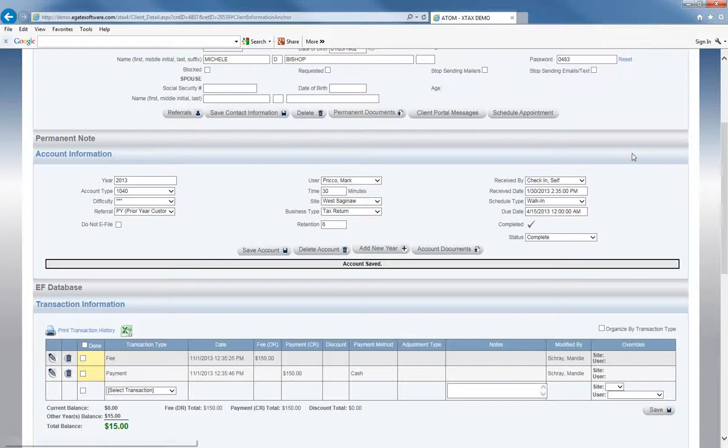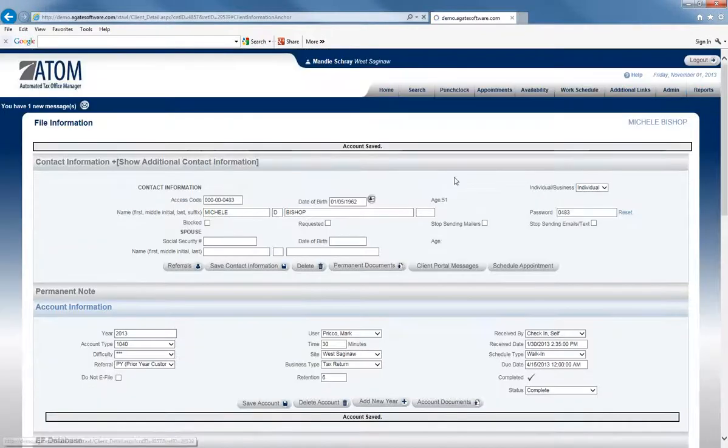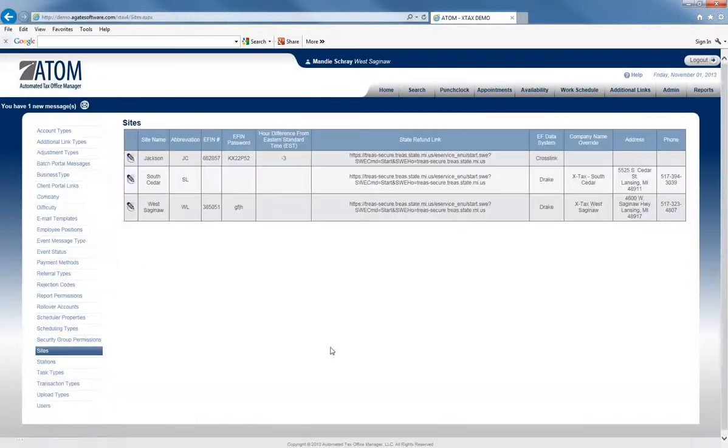So on that sites page is where you are able to override what you already have on the company page. And that should be it for the sites page.